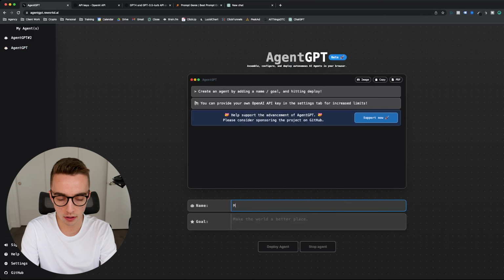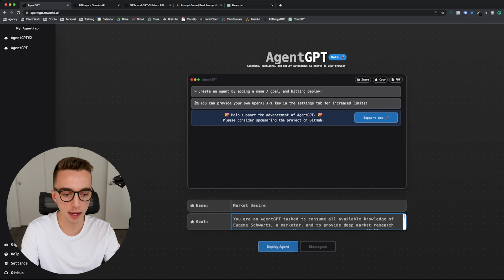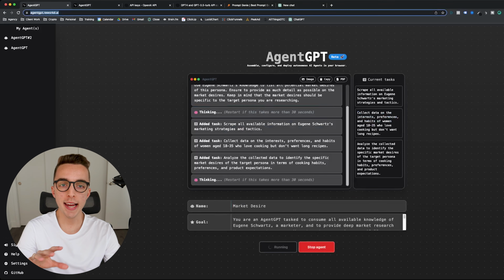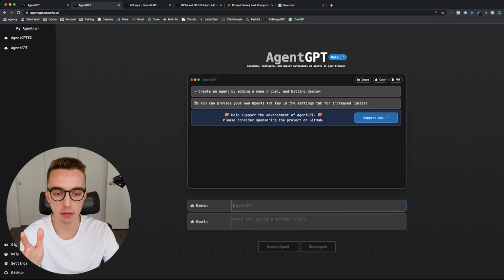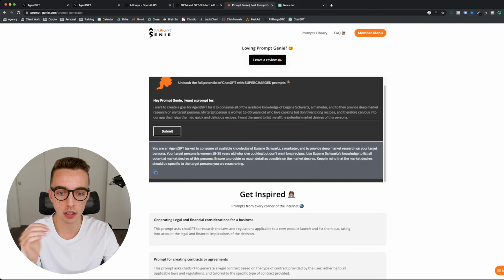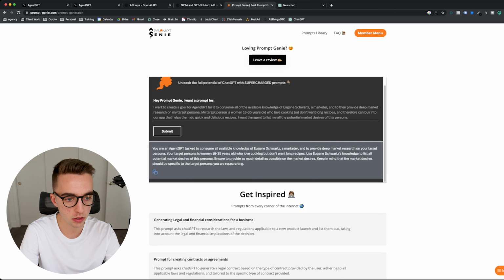I'm gonna give it here market desire as a name, paste my prompt and then deploy my agent. And while this is working, I could just open up another tab of Agent GPT, name a new agent and have it start another task. So I could just go right here. Let me just create a goal again for Agent GPT. This goal is to provide deep market research on my target persona, and therefore combine to our apps.